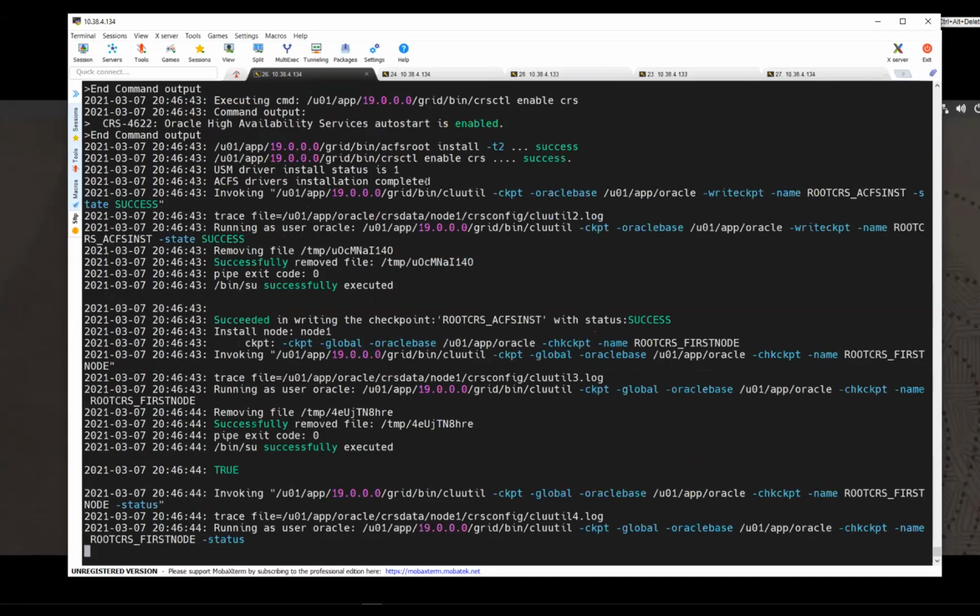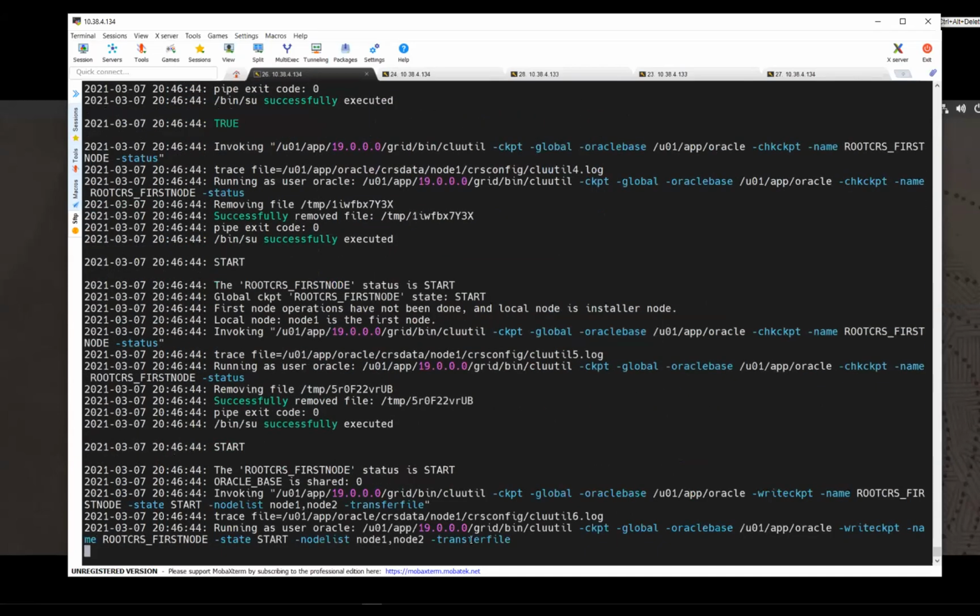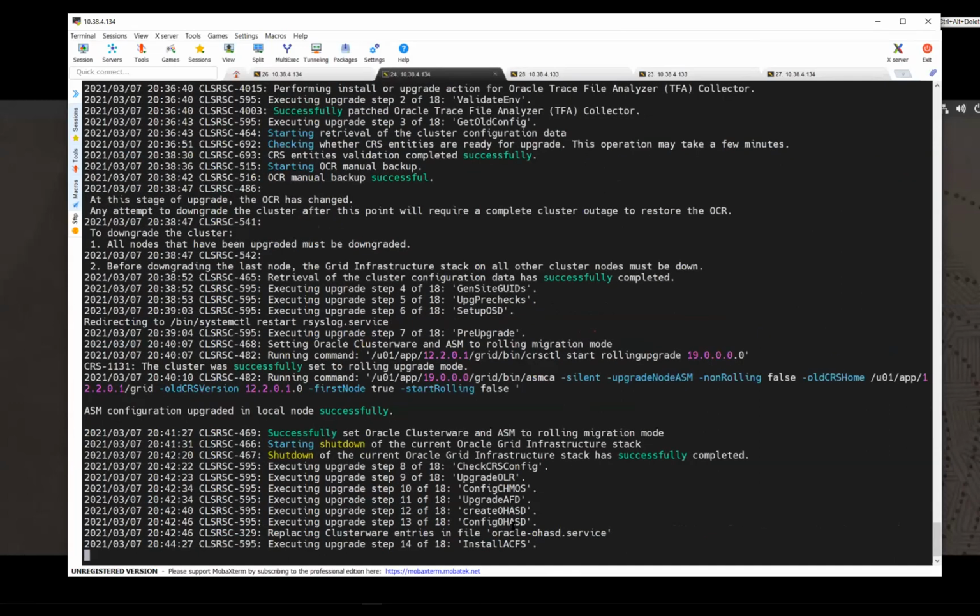Okay, done. That is done, I believe. Okay, now step number 15, install KA. You can see what it will do at the backend, all these commands.